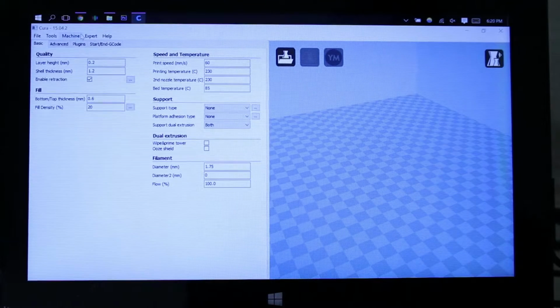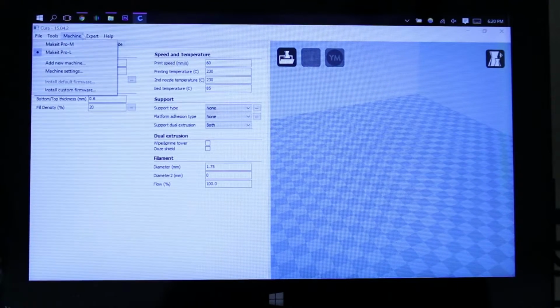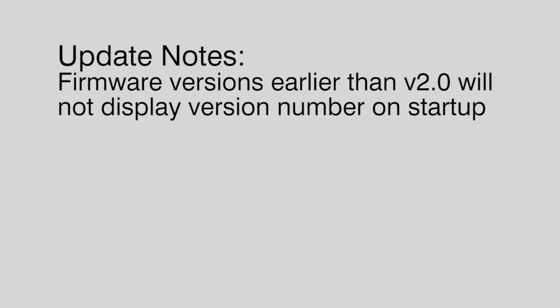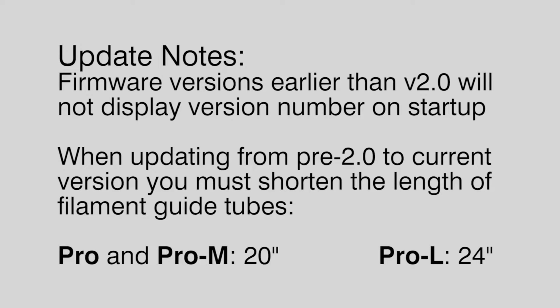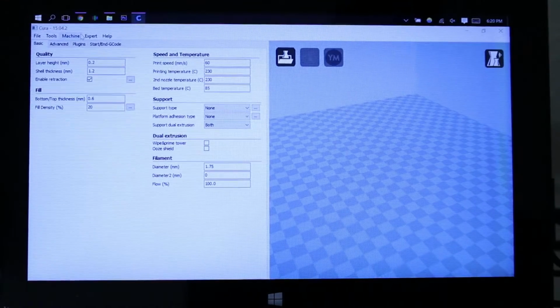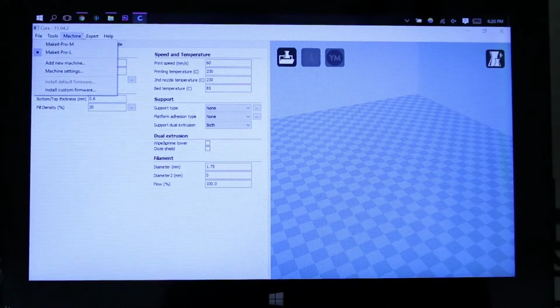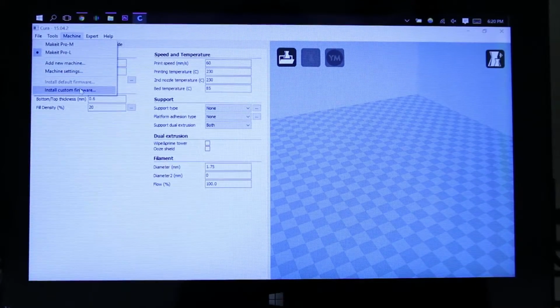Cura is the easiest program to use for updating firmware. Please note, firmware versions earlier than 2.0 will not display version number on startup. When updating from these early versions, it is necessary to shorten the length of the filament guide tubes using the dimensions listed below. Within Cura, go to the Machine drop-down menu and choose Install Custom Firmware.